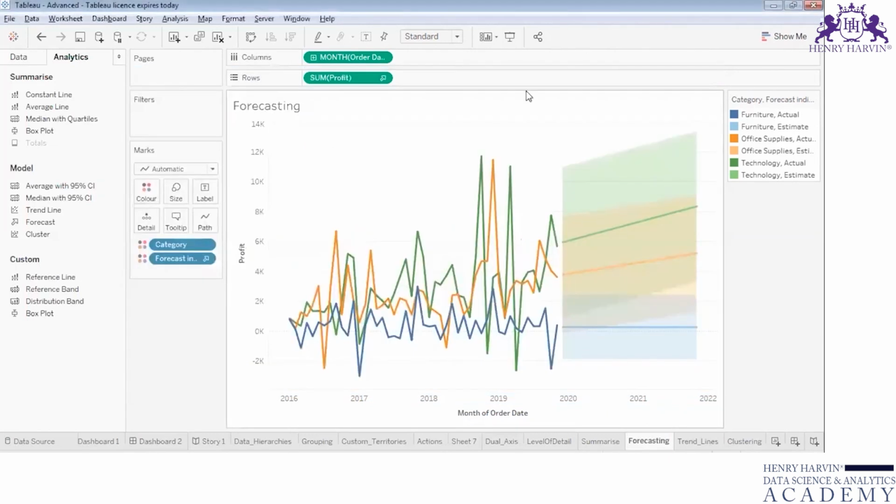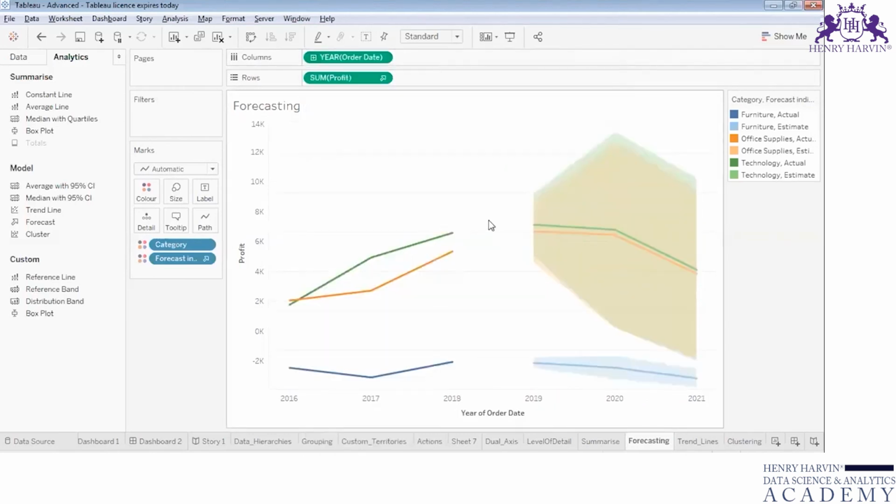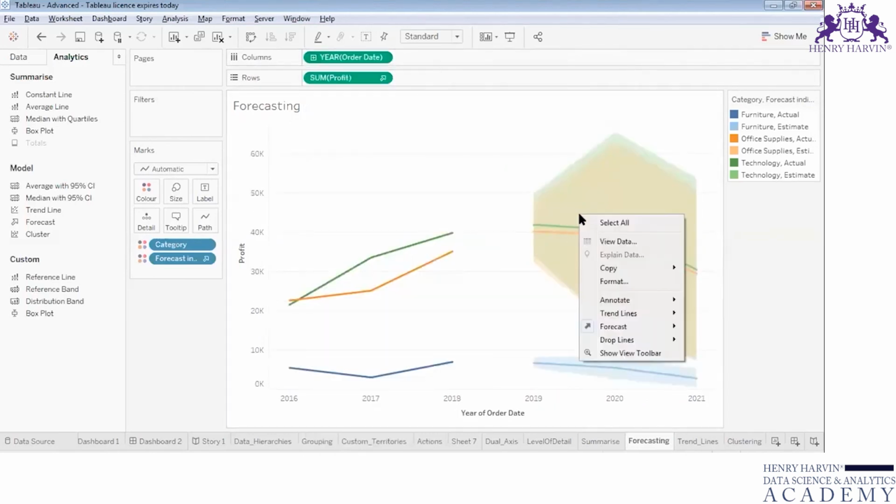This is how the forecasting looks. Now if we want to remove this difference, what we can do is, first of all let me convert it back to the year level. Okay, it is year level. Now I would right click on any of the forecast. I'll go to the forecast options.